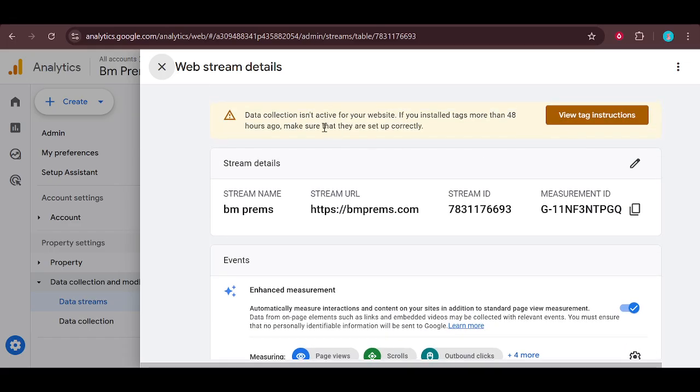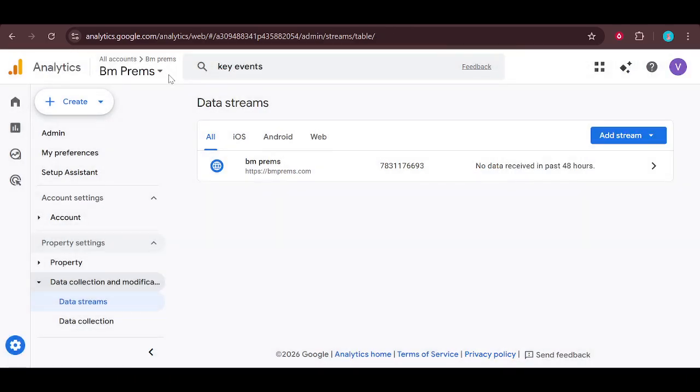Now that you have your measurement ID and your API secret, you're ready to send data from your server. Your server will make a POST request to the Google Analytics Measurement Protocol endpoint. In that request, you'll include the measurement ID and API secret, so Google knows the request is valid and routed to the right property. One very important piece of data to include is the client ID.